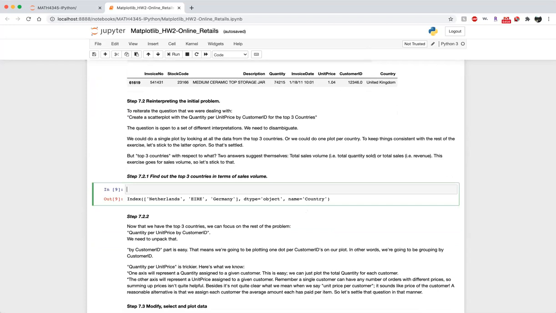So now let's see sales volume. Sales volume is equal to online_UK dot group by, so we do group by country, and then quantity sum. Okay, and then sort values and then ascending.